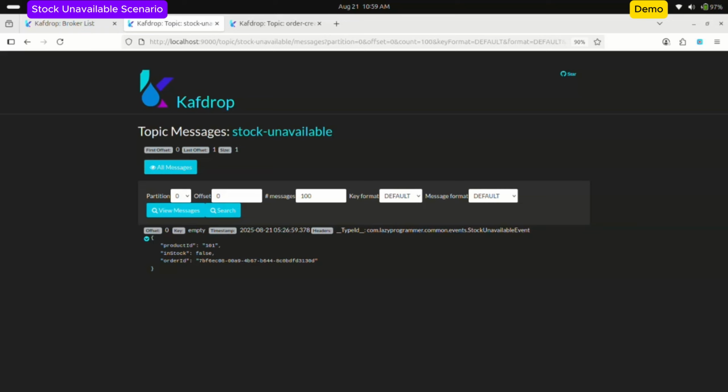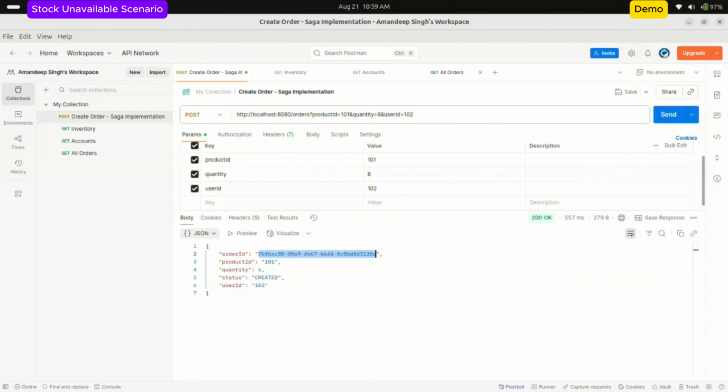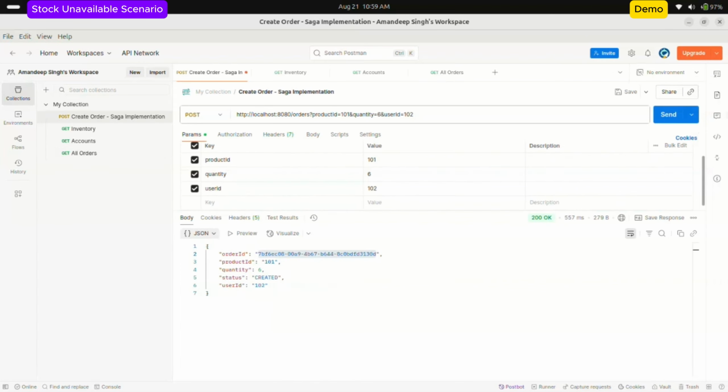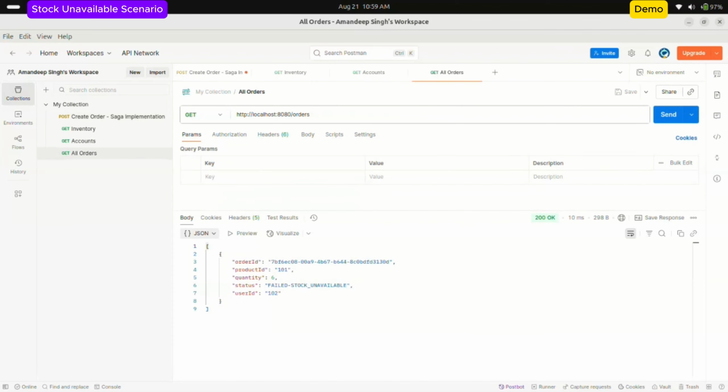For that, let me go to Postman and I'll show you all the order details. So here we can see this is the first order we have received. This was the same order ID. If we check from here, this is the same order ID, and its status is failed, stock unavailable. So we are able to identify why this particular order has failed.